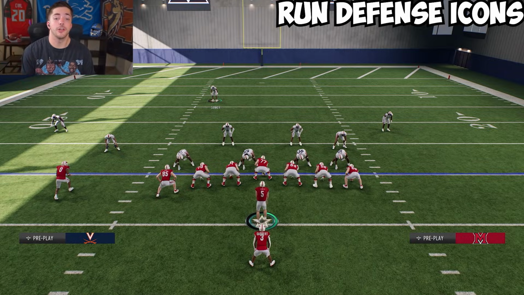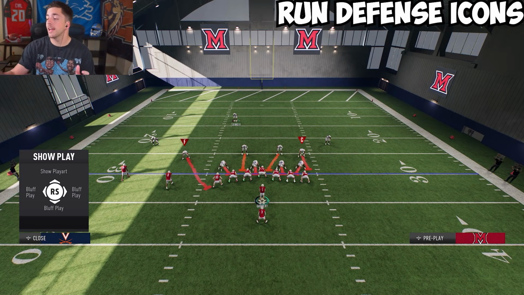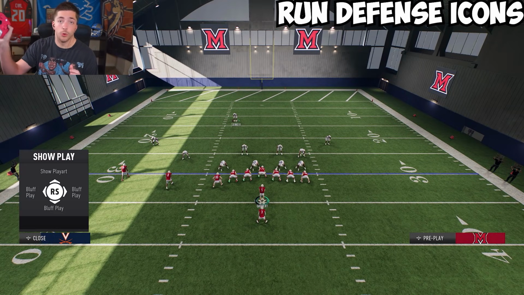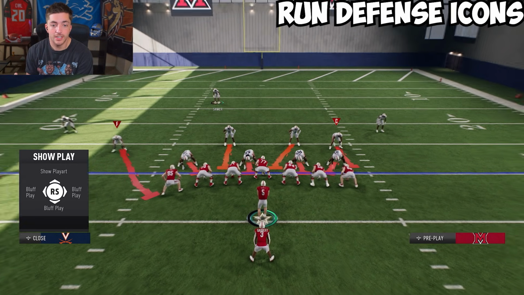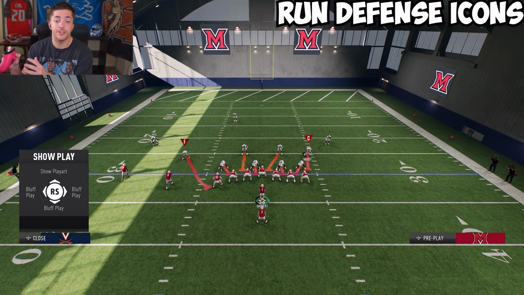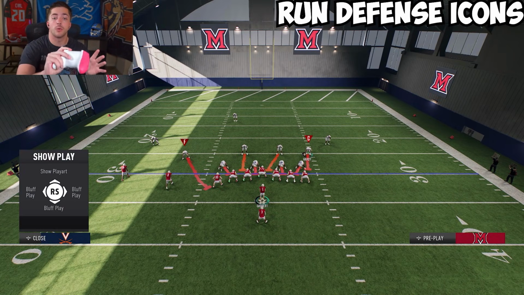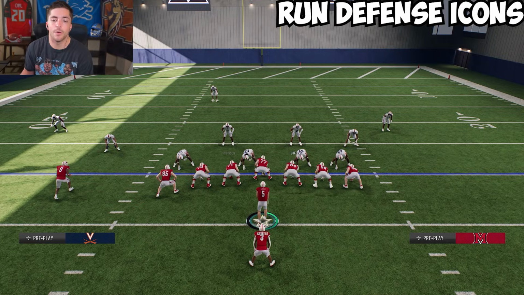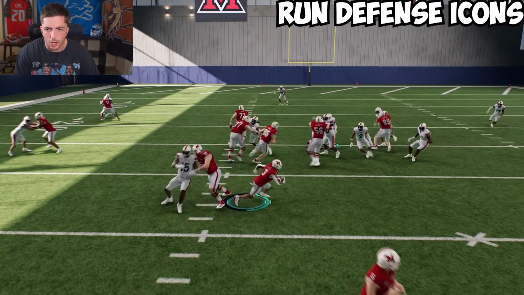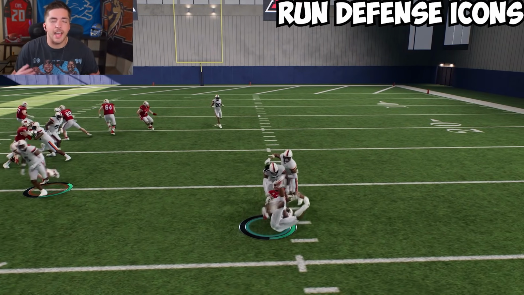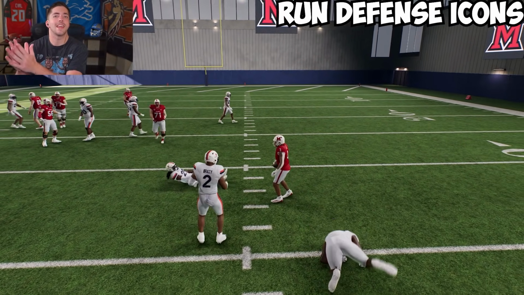So we hopped into practice mode here just to give it a little bit easier of a demonstration. But again, if we just hold right trigger and then we hold X or square on PlayStation, run fits to the left, force guy, and then the C is going to be the cutback defender. This guy right here, he's our C defender when the run is going to the left. He's responsible for if the running back tries doing something like this and then cutting it all the way back, that C guy, the cutback defender, is meant to be able to take that away.